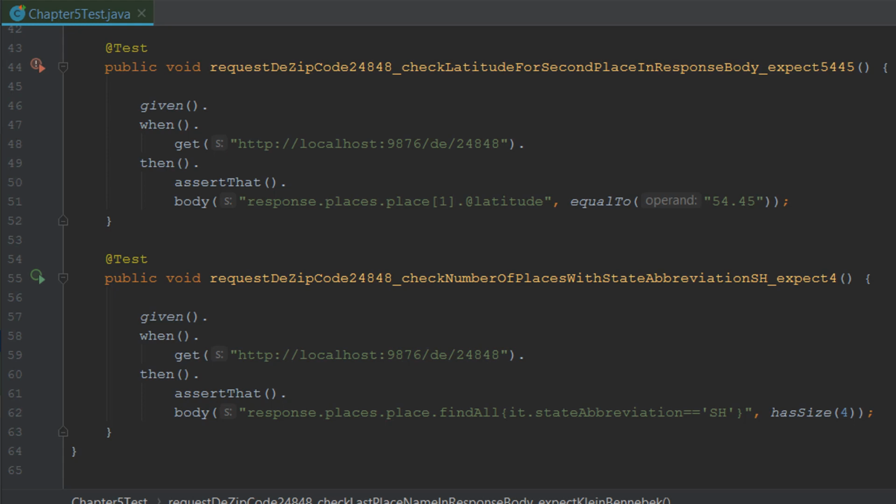What I can do in my XML path expression, I start again with the root element, which is response, go to the list of places, select the second place in the list of places that's being returned, and instead of pointing to an element that's a child element of that place element, I use an @ to point to an attribute of that place element, and then I can treat it just like I would do with an element value. So I can use all kinds of Hamcrest matchers to check on the number of attribute values I see, or in this case the actual value of the attribute that's being returned in the XML document.